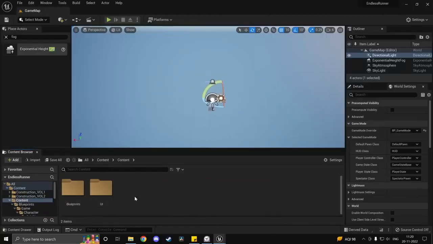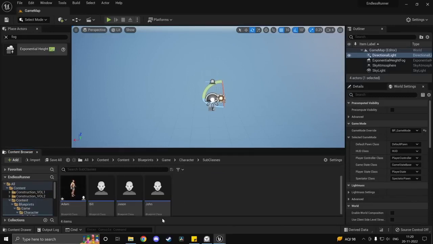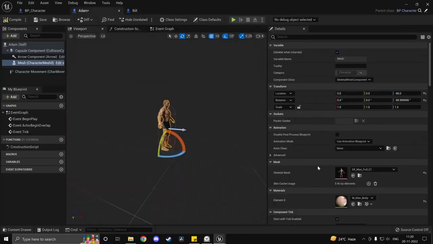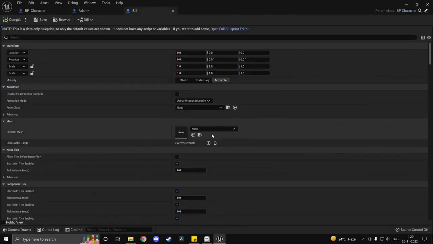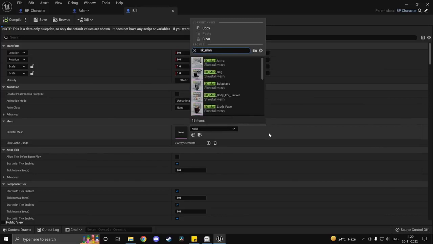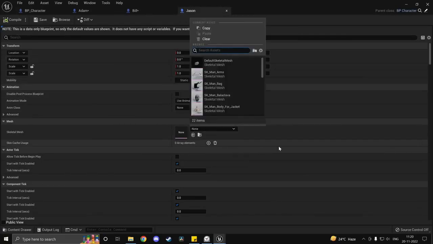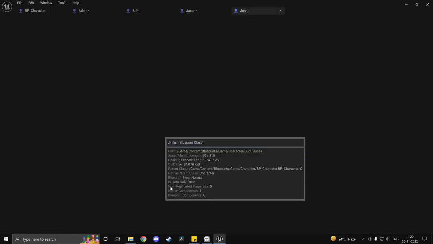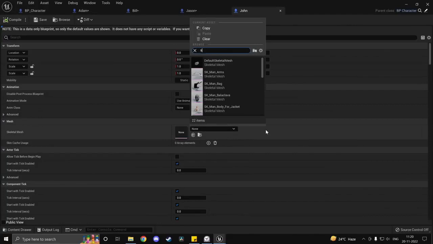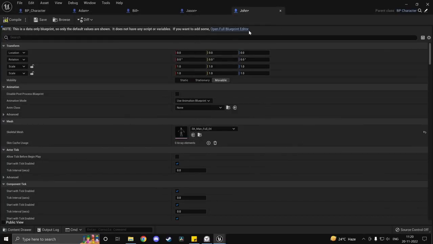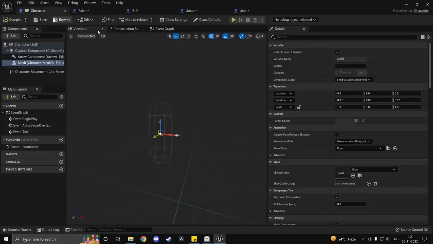So under content, blueprint, game, character, subclasses, we can head into Bill, and this was called skmanful1, so we'll call this skmanful2. Over here we can select skmanful3, and for this one we can have skmanful4. So that's pretty much all set.